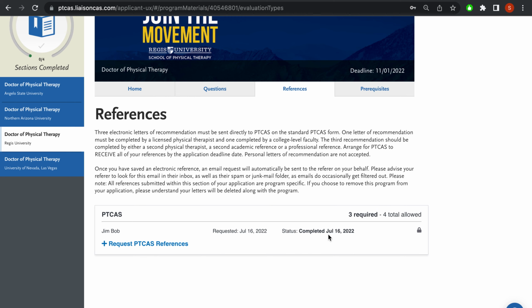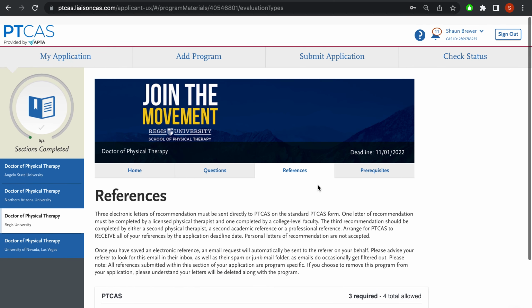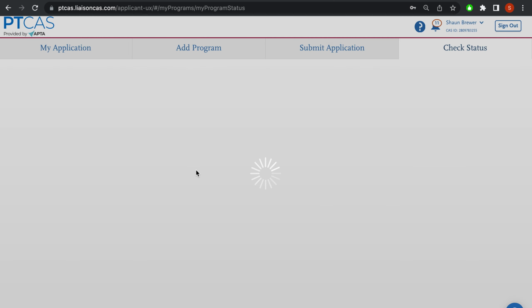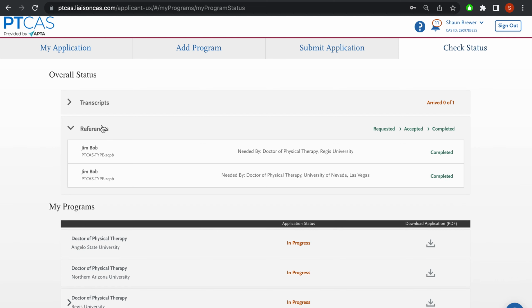So I hope this has been helpful for you. If you want to fact check me here, let's go to check status just to make sure they're both completed. References. Jim Bob, Regis, UNLV, both completed because it was selected to be reused by Jim Bob.